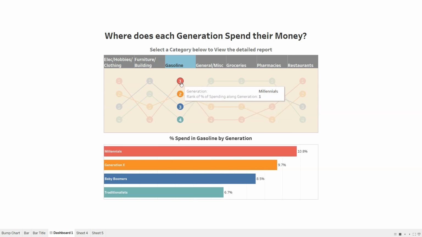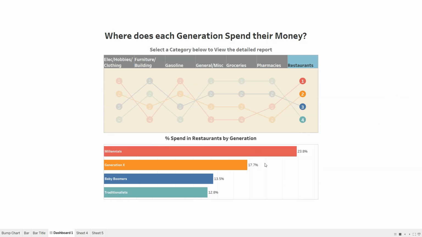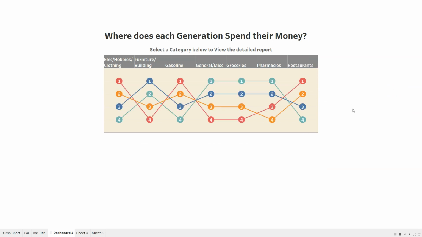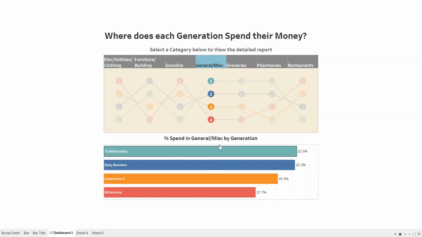If you see, millennials are spending a lot on hobbies, gasoline and restaurants, as you can see, and their respective information. So this chart or this visualization is very interesting. If you have not selected anything, nothing is displayed over here. But if you select any category over here, which is part of the menu, then the respective details for each generation are displayed over here.